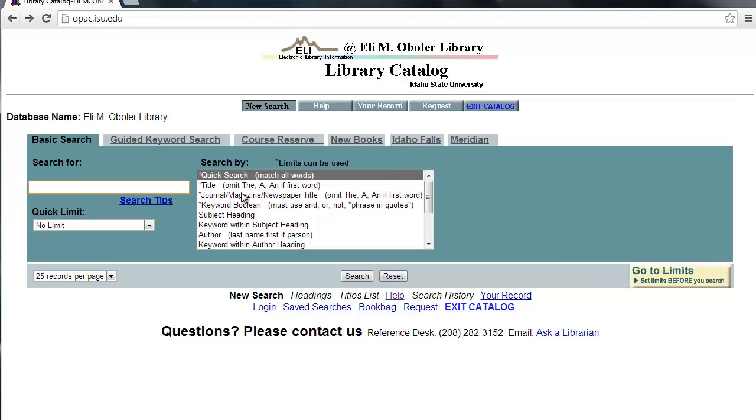You can also search on journal title, but that's not really the best place to search for journals, and we'll show you how to search better for those next week.